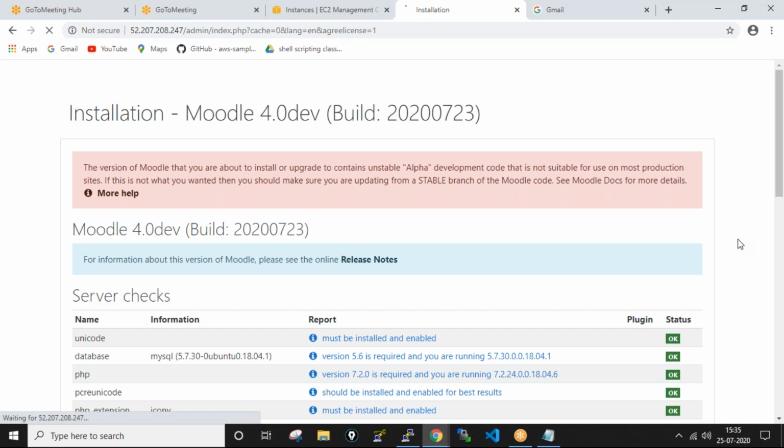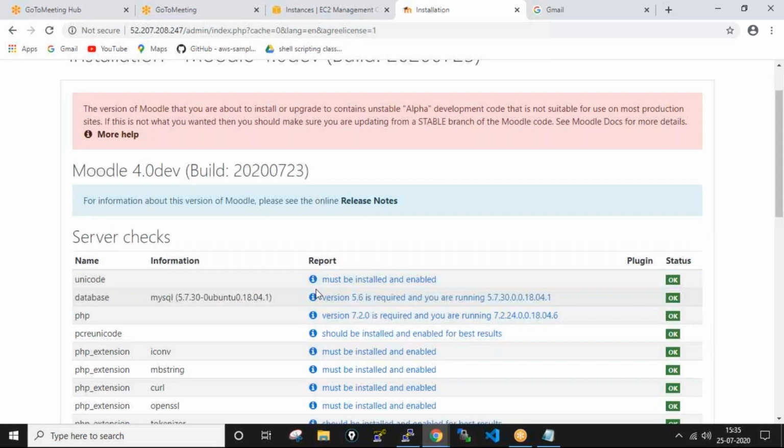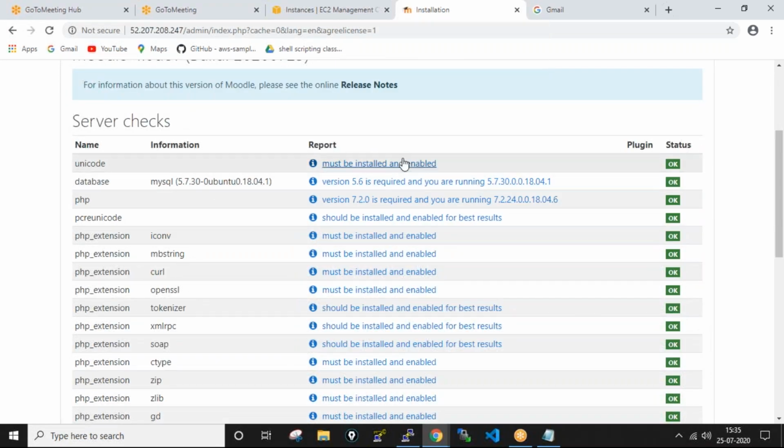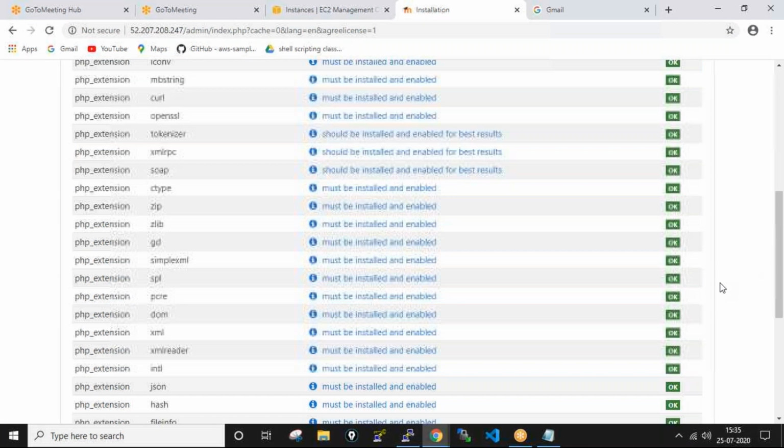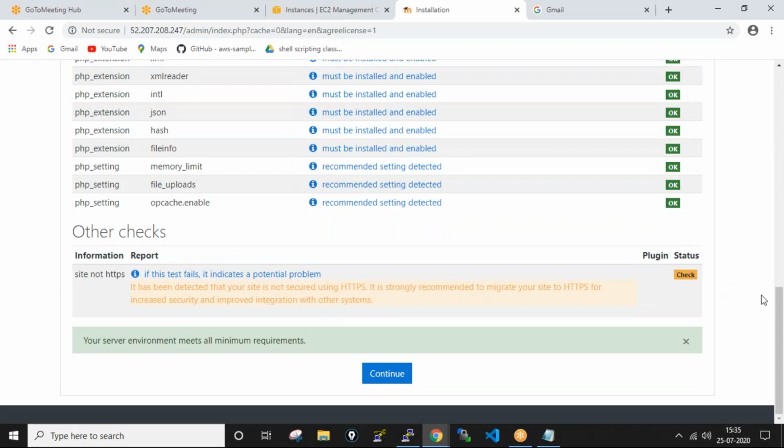So it gives you the Moodle server definitions. So, model development configuration files. So you will get this one. Name information. If you want to download this particular one, you can download. Else just go with the continue option. Okay, just click on continue.